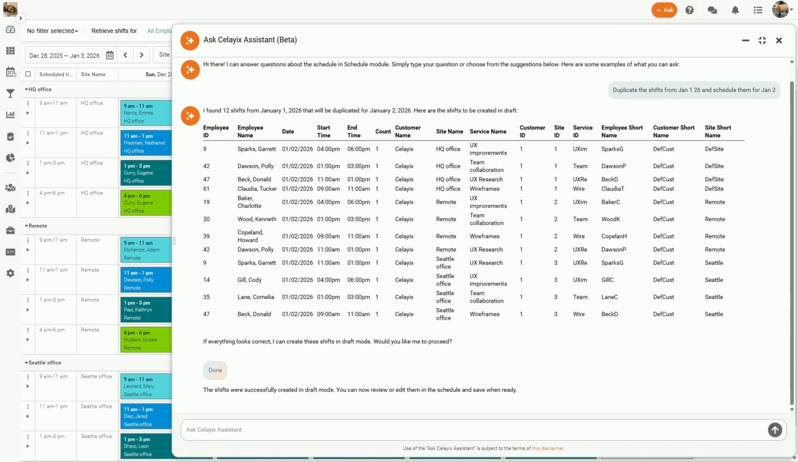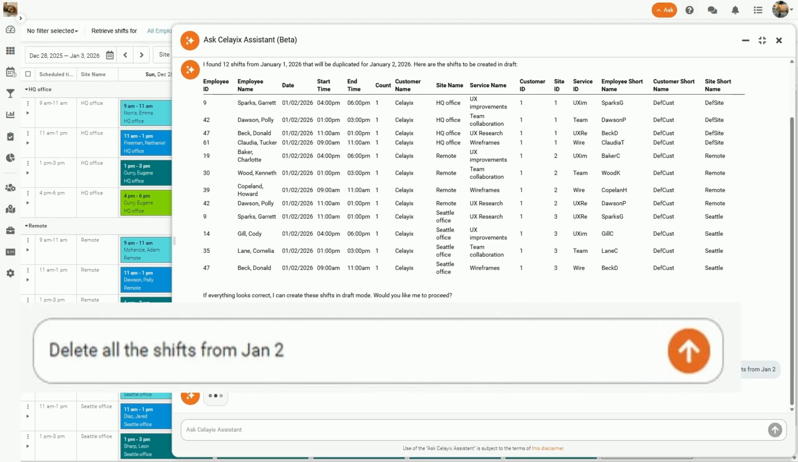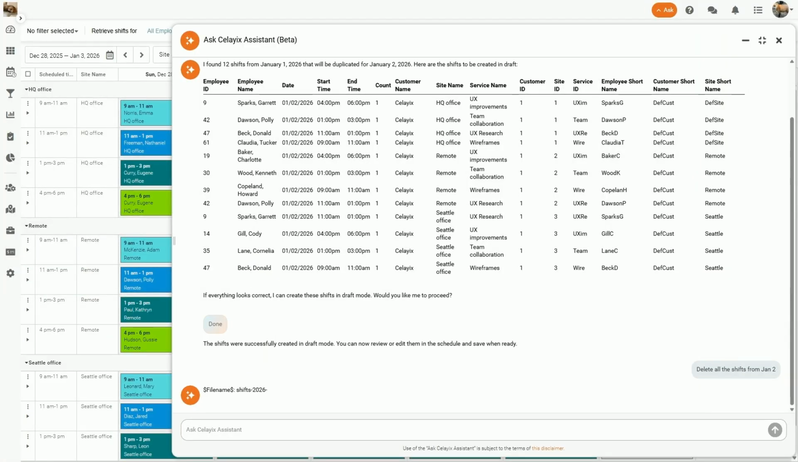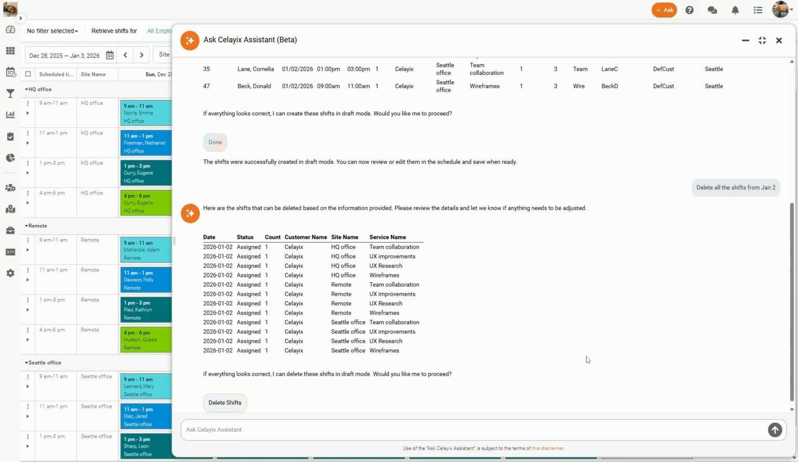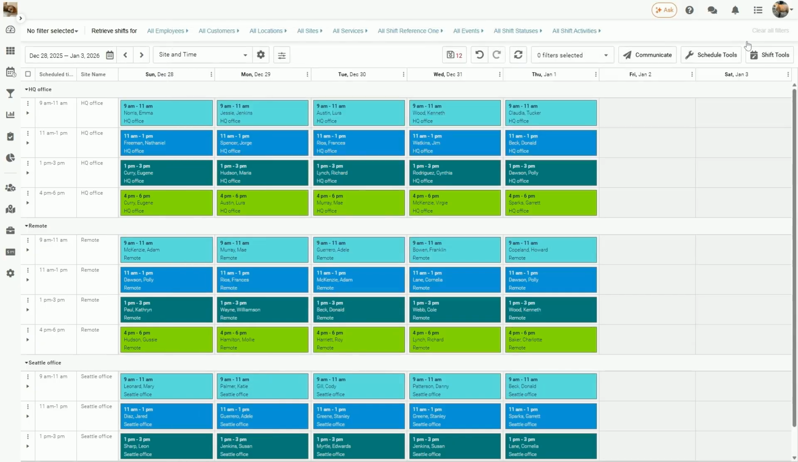You can also delete shifts. Again, the shifts will be listed in a table, so check the table and click Delete Shifts. Remember to click the Save button.